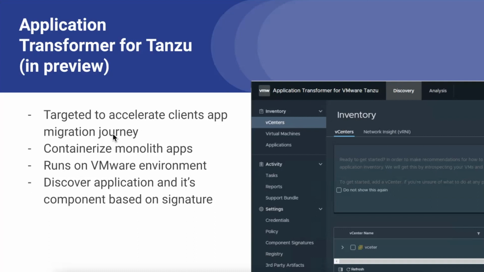So it helps to containerize the monolith app. It runs on VMware environment. This tool specifically runs on VMware environment today because we have an OVA file, and I do not know, maybe once it is GA, things will change. It actually discovers the application and its components based on the signature, and Application Transformer comes with several signatures, like you see here, the component signature. And there is a way to write your own signature and put it in, right?